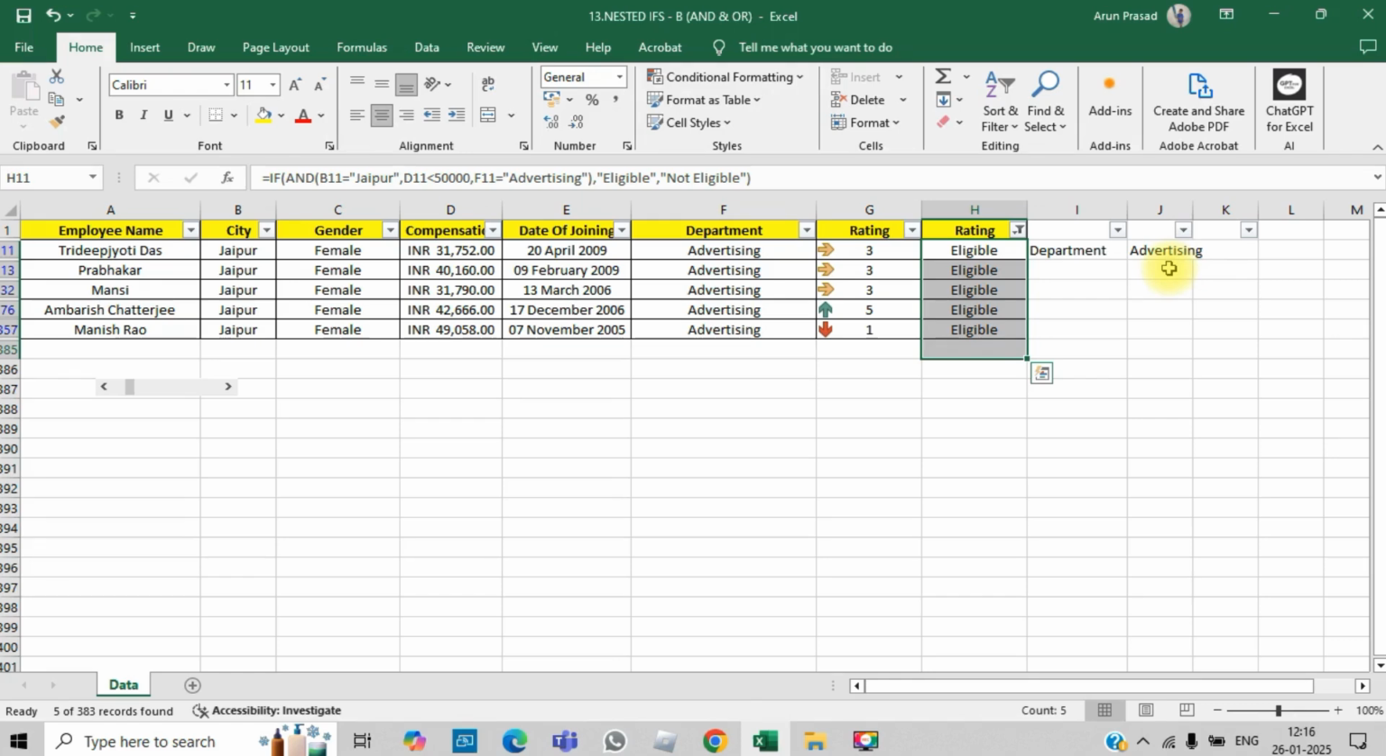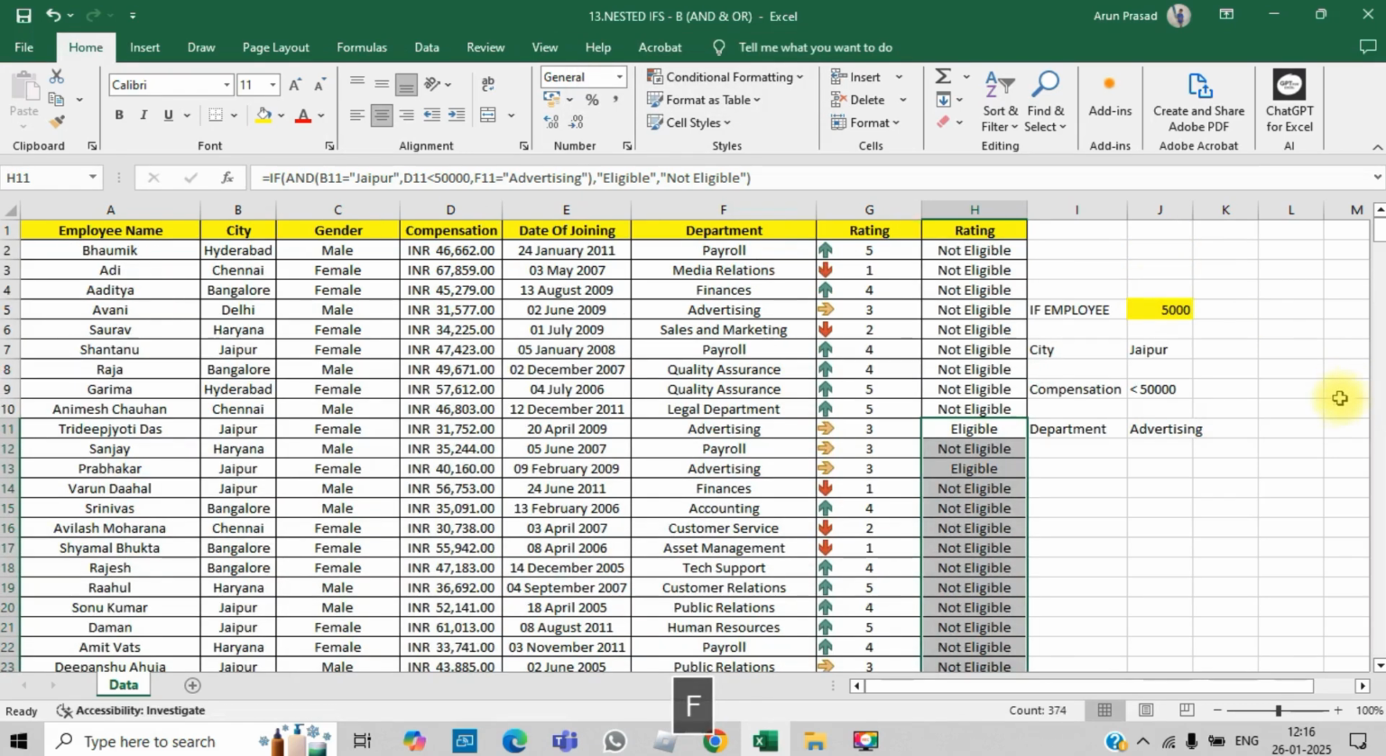System has considered this as eligible. So this is the purpose of using an IF and function, right? So I repeat again, when you have multiple criteria, conditions to meet, especially when the conditions are alphanumeric, it has both text as well as numbers, then we should go ahead with IF and function. That is what we did now.